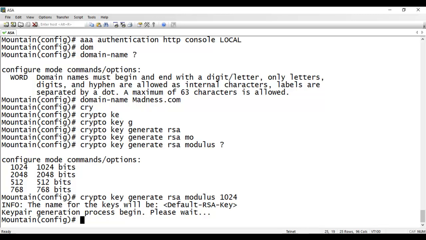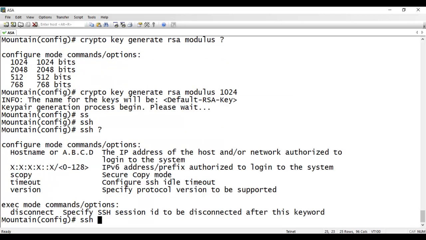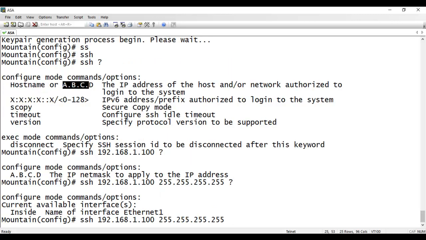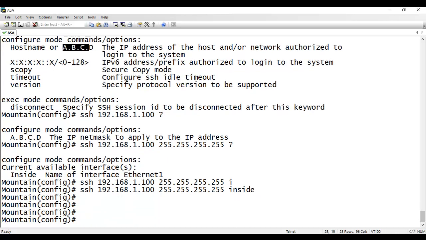We just have to tell ASA, as we told it earlier for ASDM, to allow the admin on this port from this interface. We have to tell ASA again for this. So it should be again SSH, then the IP of the system, 192.168.1.100, and the subnet mask, which was 255.255.255.255. Again friends, please be granular in this case, and then from which interface he will come. So inside, that's it guys. Let's go and try this.